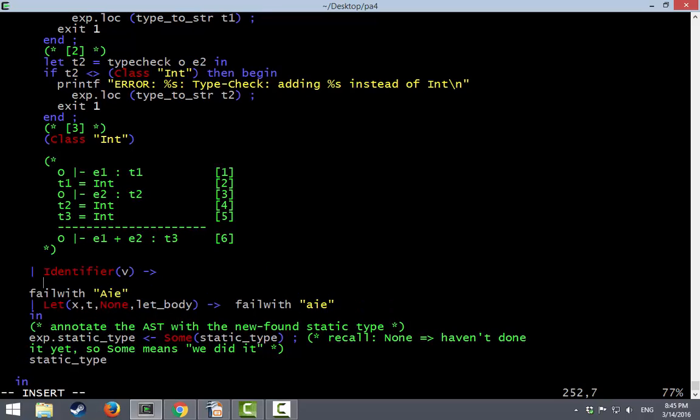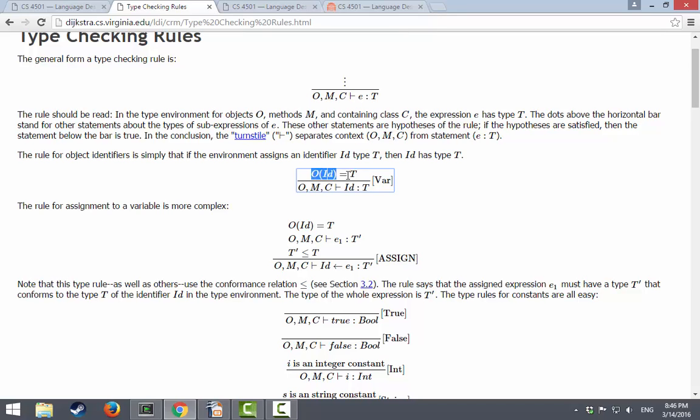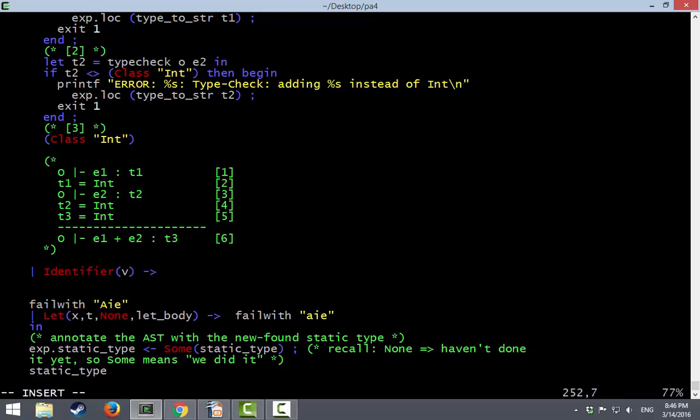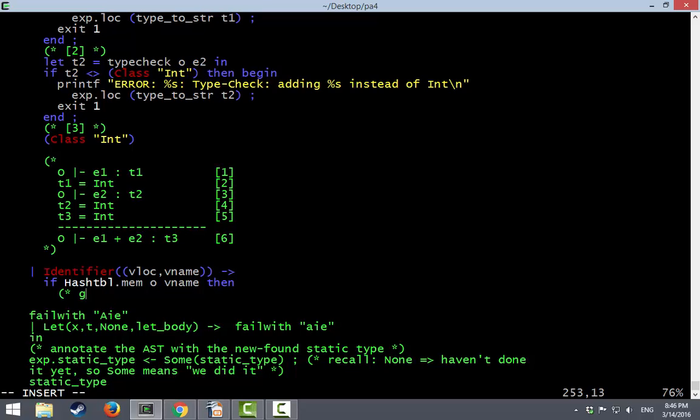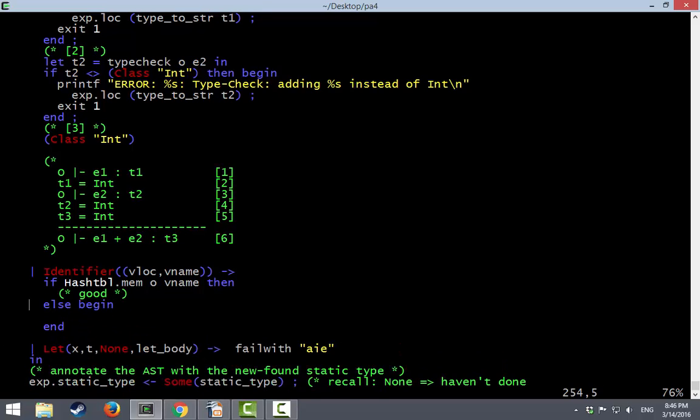Well, our rule for identifier should be that we look it up in O. If O of ID equals T, then that's what we return. But remember that we have to think of the failure cases as well. So here's V's location and here's V's name. If we look up in O V's name and we find it, then this is good. But there's also the possibility that when we go to look it up, it just hasn't been declared at all. That would be bad. That's a type error.